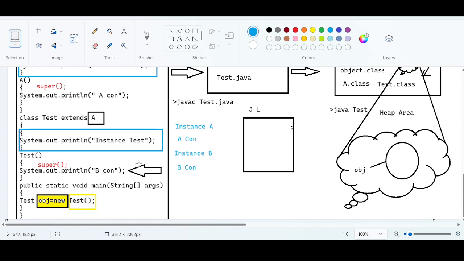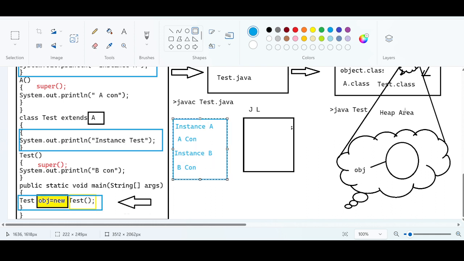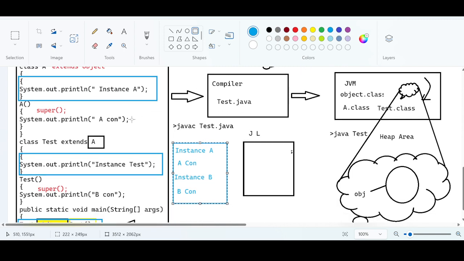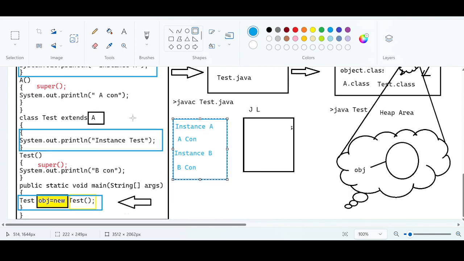Okay, then it has to go back to the place it was previously. This was the place, right? Then this part has been done completely. Okay, see what is happening. Just this line is doing so many things. Are you able to get this? Test obj = new Test is doing so many things internally. Object creation is happening, instance blocks are recognized and executed, then the respective constructor is getting executed. That's why the output is instance A, acon, instance B, bcon.